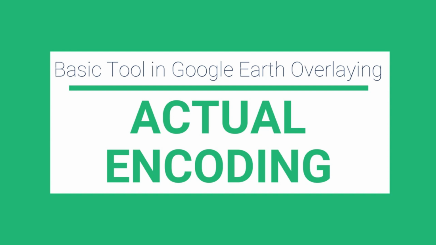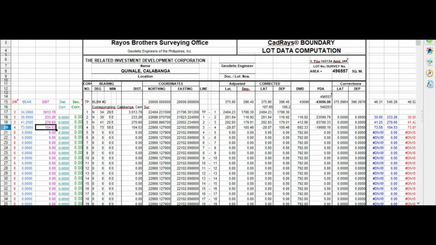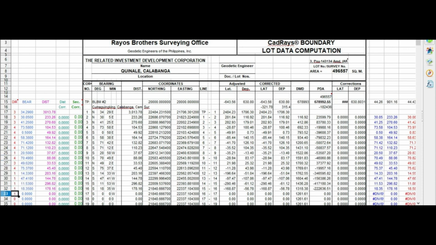That's all for now, fellow geodetic engineers. Correcting technical descriptions may seem complex, but with these steps, you can ensure accuracy and reliability.